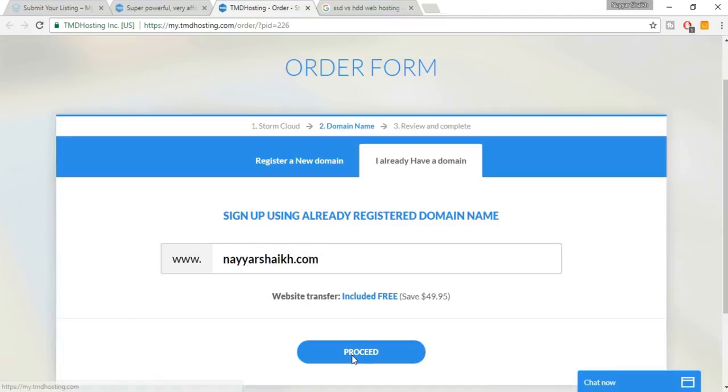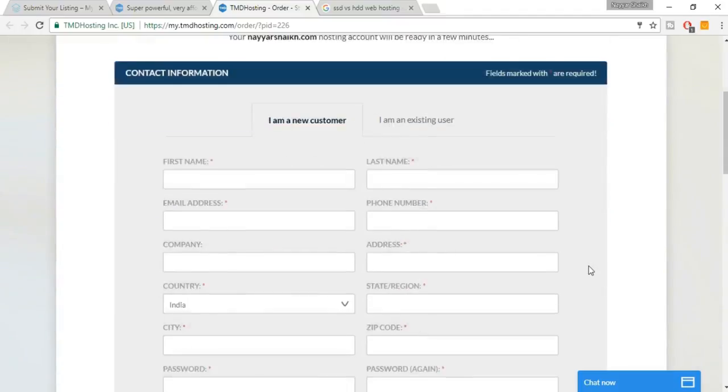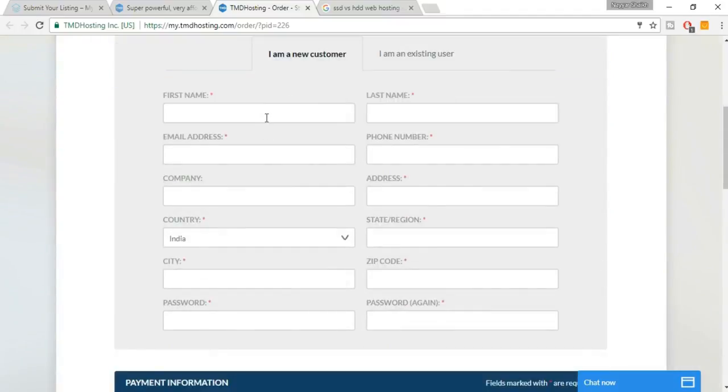Okay, now click on proceed. Now this is the checkout page. Some really basic information about yourself: first name, last name, email address, phone number. Just put all this information over here.